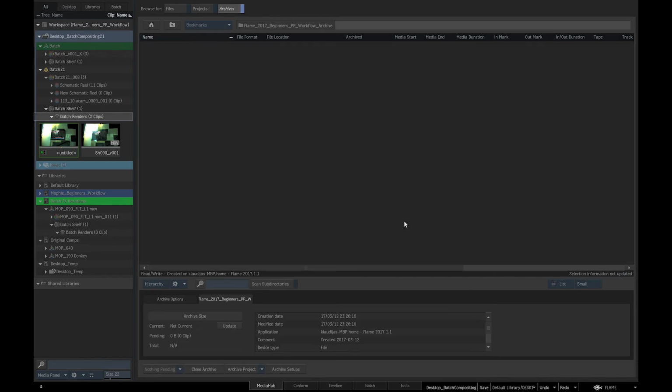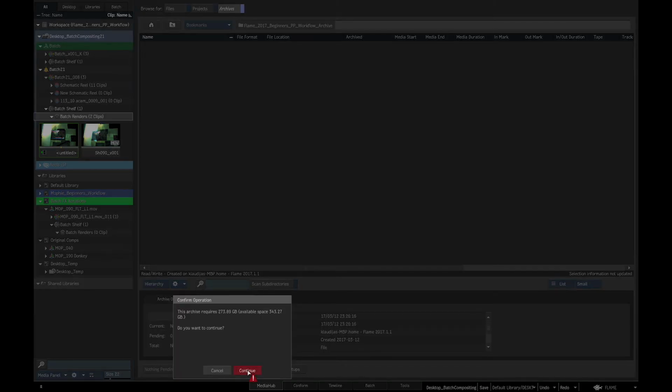The archive file is created and we can click on Archive Project. In a pop-up menu, the size of the archive and the available space are shown, and we are asked to confirm the operation. We click on Continue and Flame archives the project.